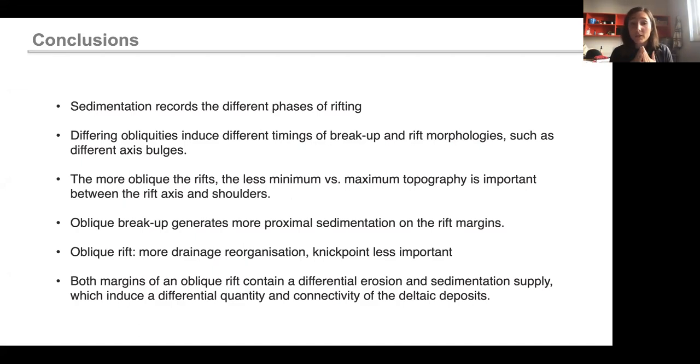So if we don't take the obliquity into account, the difference of topography between the highest point and the minimum point is way more important. So the oblique breakup generates more proximal sedimentation on the rift margin. And another thing that we saw is that when we have an oblique rift, we have more drainage reorganization, and the spatial difference between the nick points is less important.